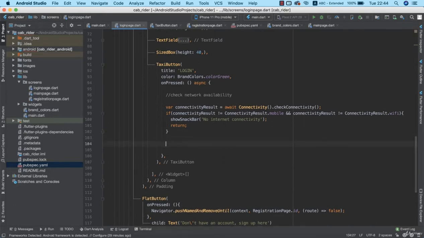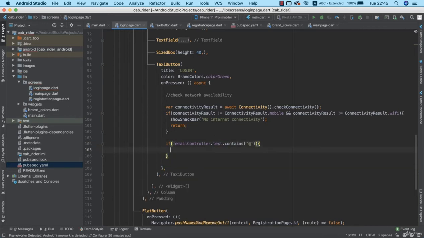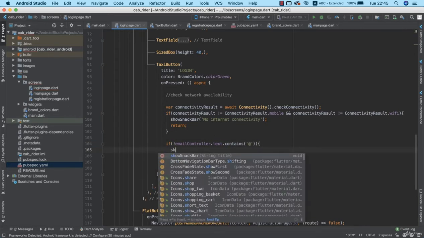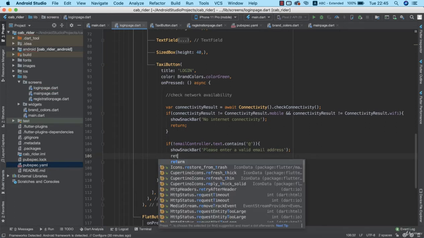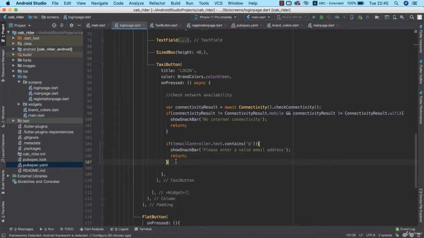Now the next validation that we need to do will be for the email input. So we need to confirm that every email input contains the @ sign. So if the @ sign is not contained, we're just going to consider it as an invalid email address. So I'm going to say if not email controller.text.contains @. So if this is not true, I'm going to go ahead and say please enter a valid email address. And after that, I'm going to go ahead and exit this method.